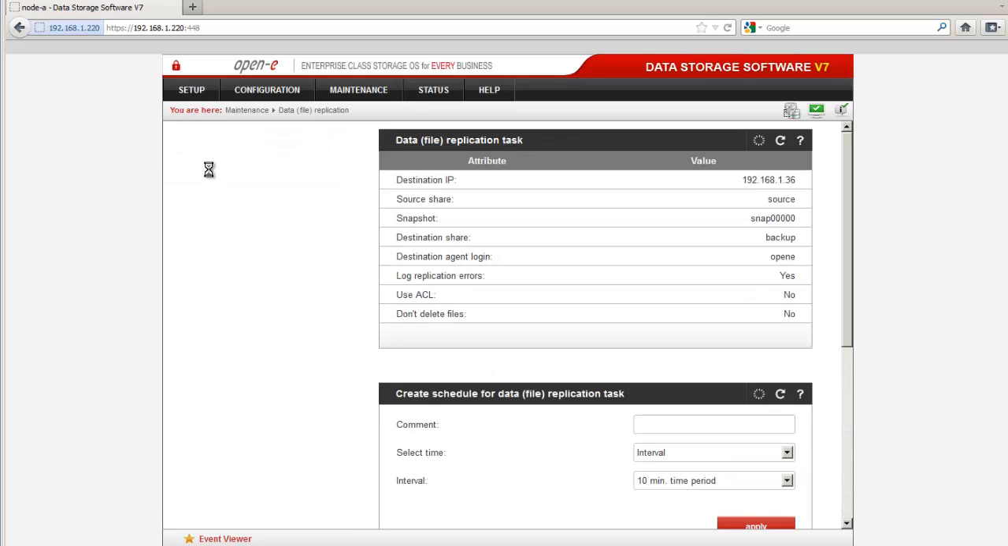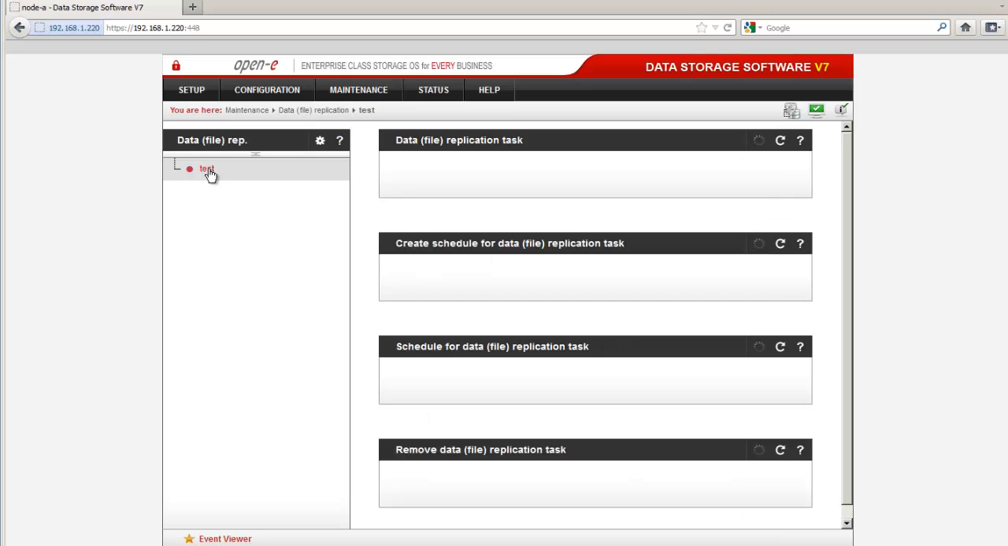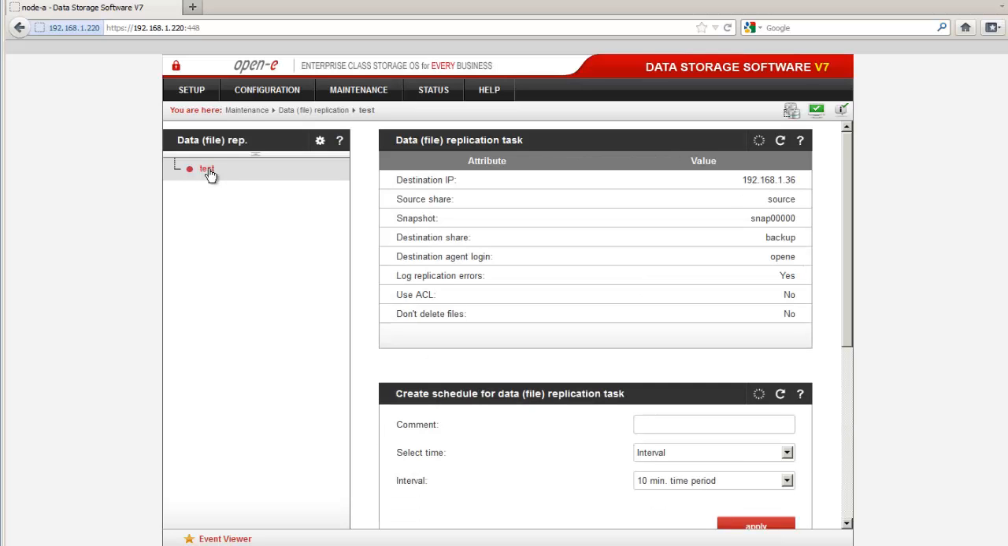If I click here on the left, you'll see my task, and here you'll see the attributes and values that we have placed. This verifies that we are using the destination IP address with the fourth octet of 36, because we're on the 192.168.1 network. Here the source is the share that we are selecting from, the snapshot that we have assigned, the backup share as the destination share, and of course the agent login information.